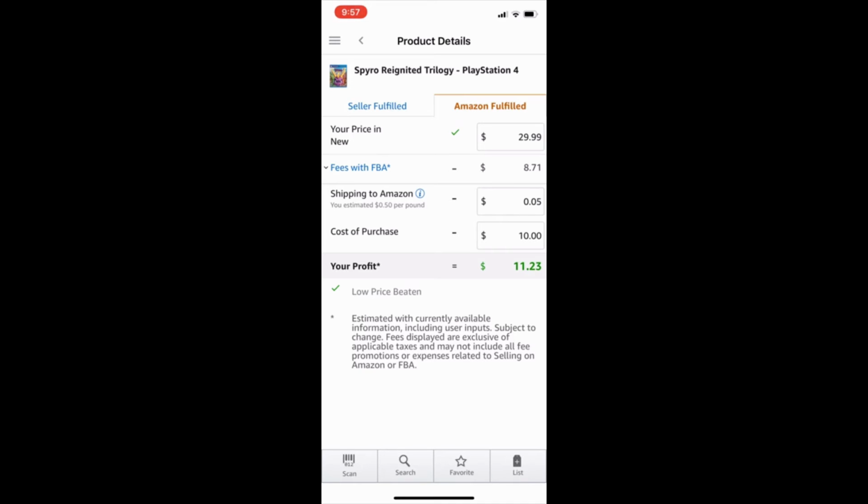So right now, though, we're going to take a look at this point in history, exactly what you would be seeing if you were at the store. So the price in new, this is $29.99. This is what we're going to guesstimate we're going to sell it for. Again, we want to be competitive. Amazon is currently selling it for $29.99. We want to be able to shoot for right around there as well.